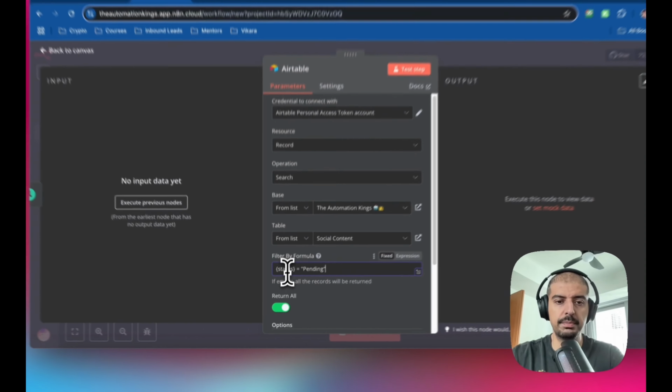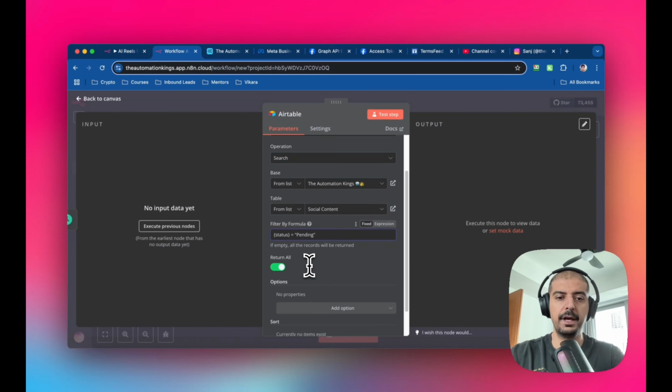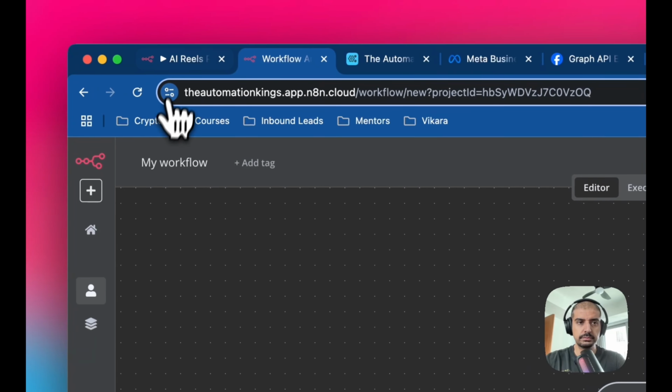Now, if you've called your column something else other than status, just make sure you map it correctly, okay? And if it's not called pending, then just make sure that you replace whatever's inside of these quotation marks, okay? And then make sure return all is selected. So let's just move that over.